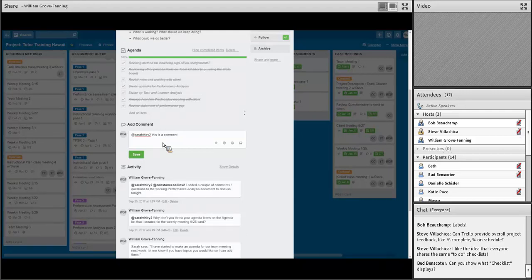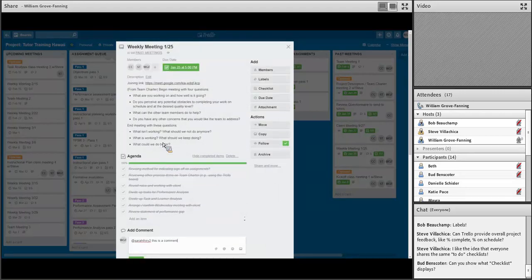So let me pause real fast. I know I just said a lot. Bud was asking about the checklist. Steve, you were asking about the percentage complete. And I was demonstrating the @ function. So 3 different things on this one card. Are there any questions, or did I move through something a bit quickly that I can maybe rephrase or say again for anyone? William, can you show them the labels, how you can add multiple labels and rename them?